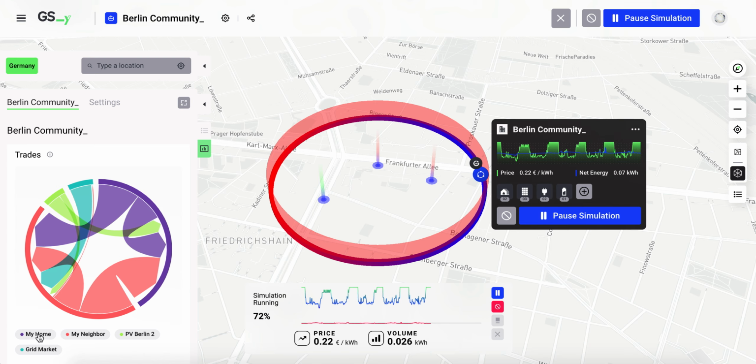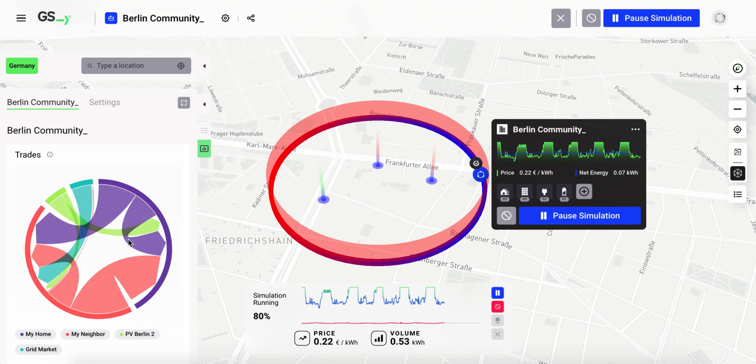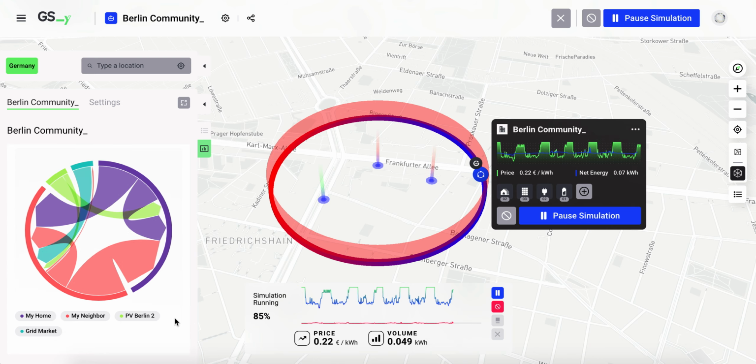So I can see here if I am the purple home, my home, I'm actually selling energy to my neighbor, and I'm also self-consuming.